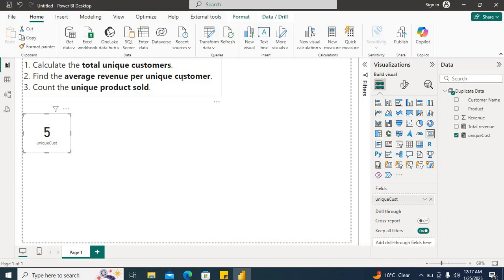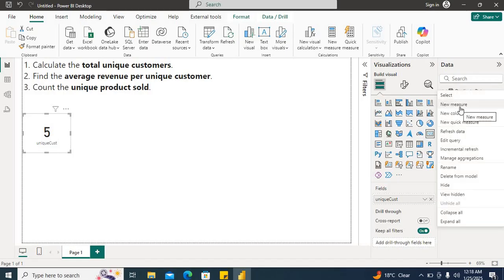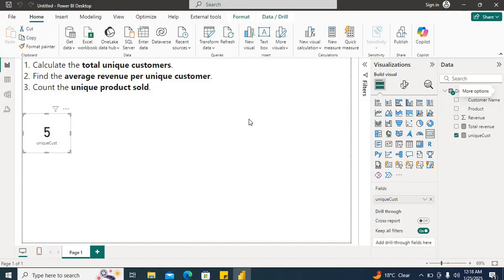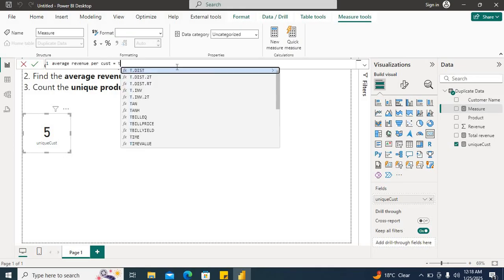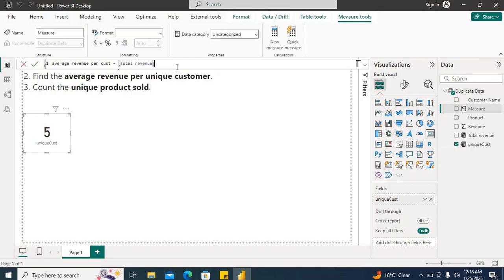Now let's move to our next insight, which is average revenue per unique customer. For calculating the average, we need to divide our total revenue by unique customers. So I'll create a new measure and name it average revenue per customer. Then I'll divide total revenue, which is the measure I have already created, a simple sum of revenue, by the unique customer DAX. I'll hit enter.